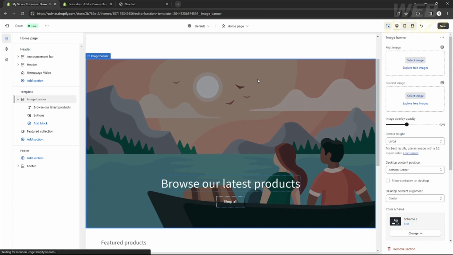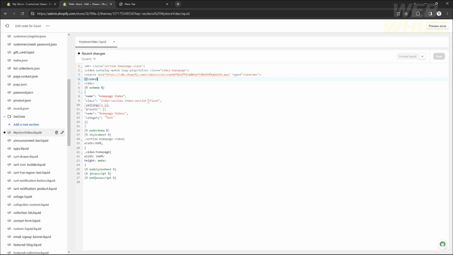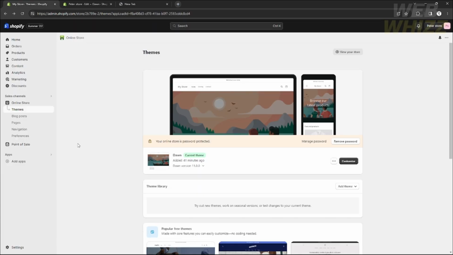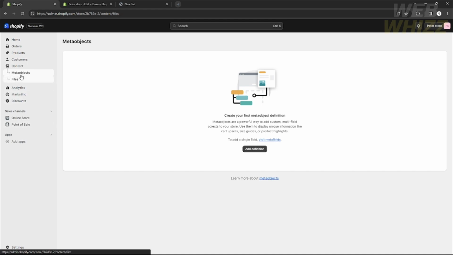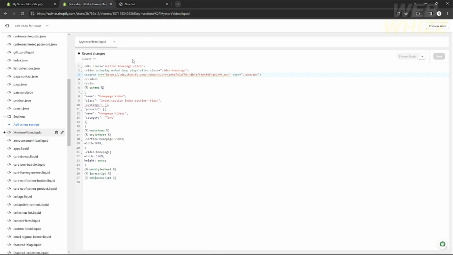Okay, I think it's because of our file type. I think the code itself is not available for other video file formats. For example, I'm using a MOV video, so I think the code cannot be applied to MOV, but only MP4. For that, you just need to convert your file format from MOV to MP4, upload the file again, copy the link, and paste it right here.